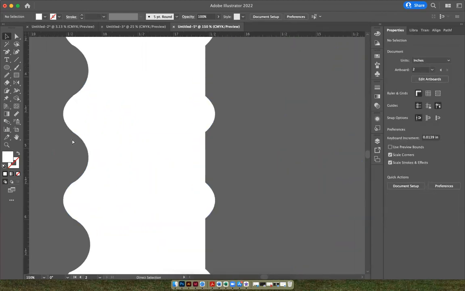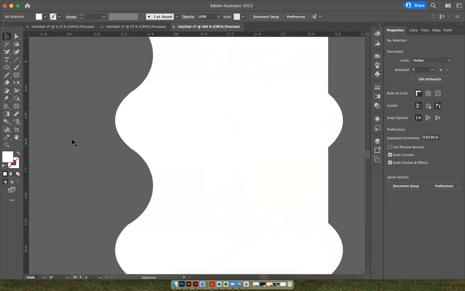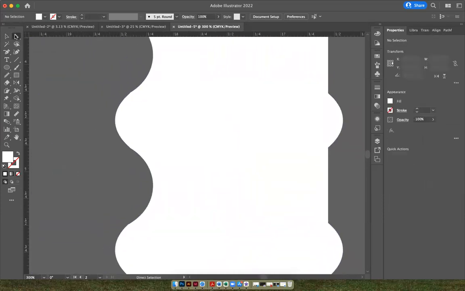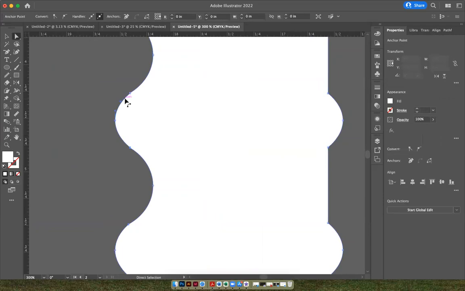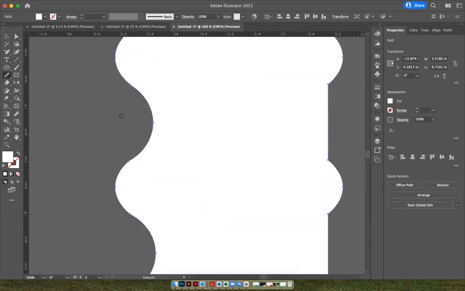And I see just a little bit of an imperfection, which is okay. There might be an easier way to do this, but I'm going to use the smooth tool and just smooth that out. Hit shift and just smooth it out.